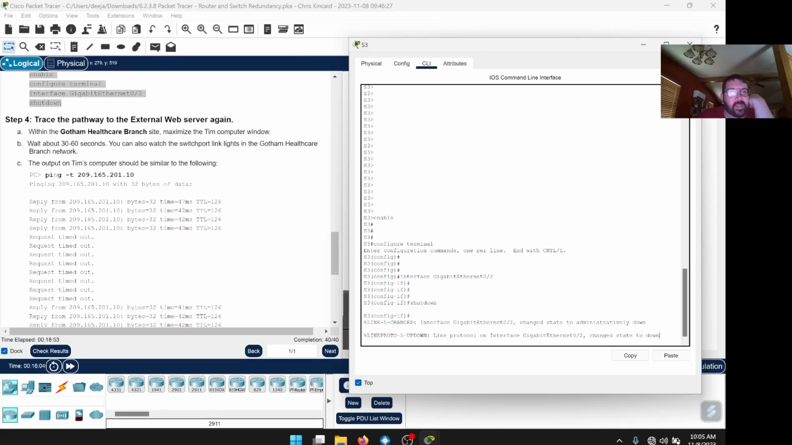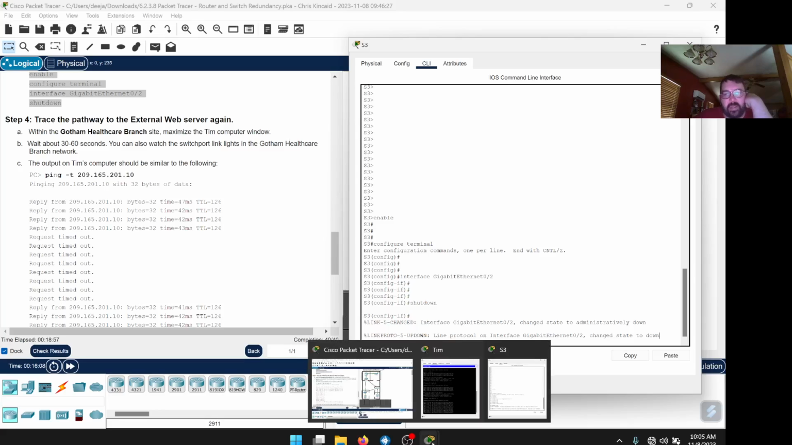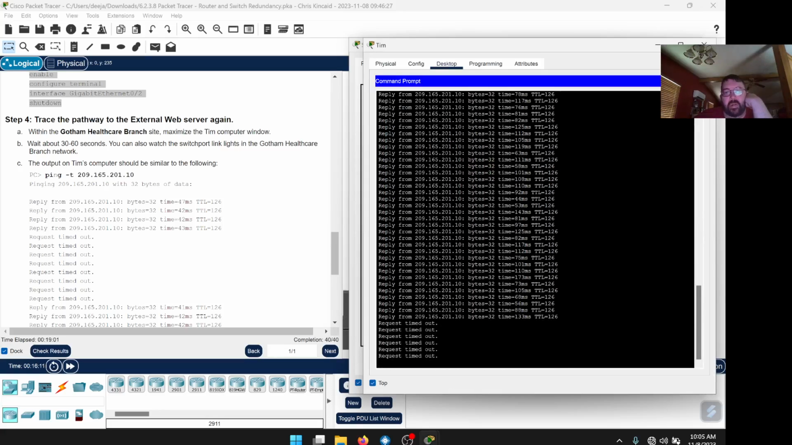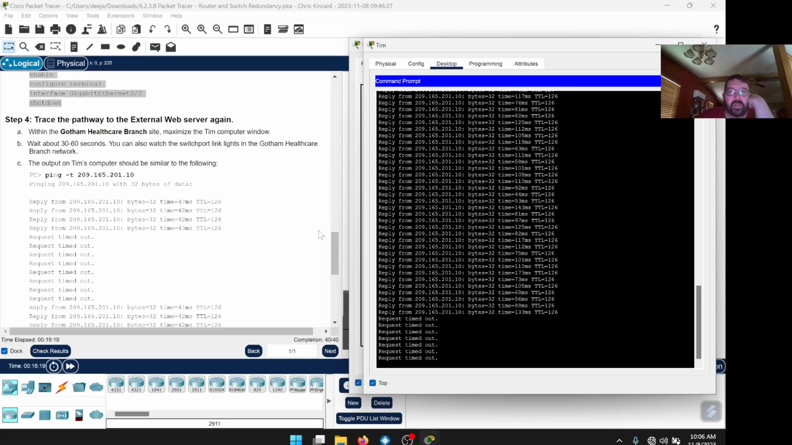We're going to go to step 4 here within the Gotham Healthcare branch site. Maximize Tim's window here. There we go. So you can see Tim is pinging the external web server and he's not getting anything back. So his connection has been shut down. Let's read what it says here. So within the healthcare, maximize Tim's window. Wait about 30 to 60 seconds.